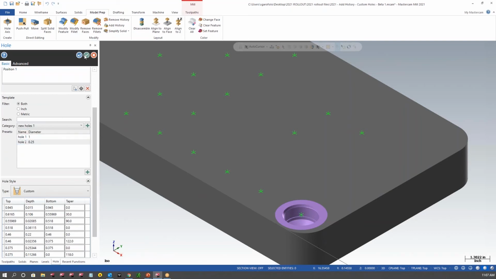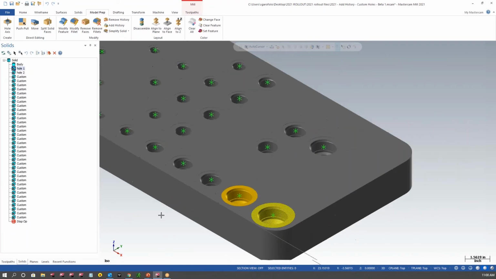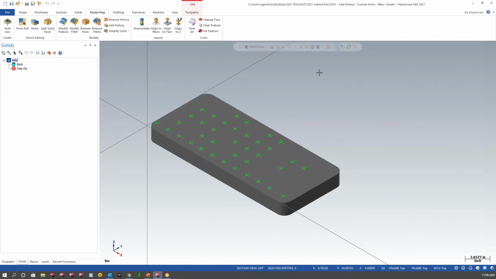Now, once you build your category, your library of holes, essentially, what you could do is quickly add them back into a solid model or add them to a new model very easily. So I'm going to delete all the holes that we currently have, which is going to leave me with a solid block with a bunch of points.